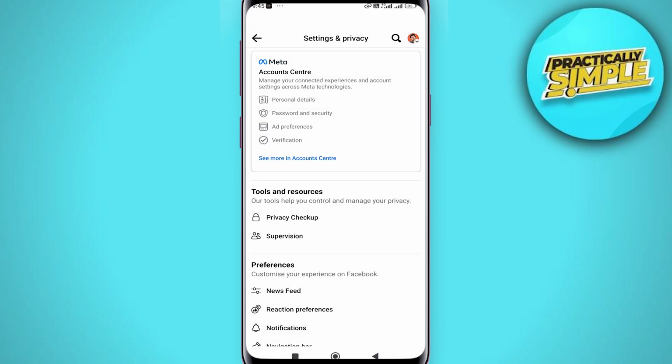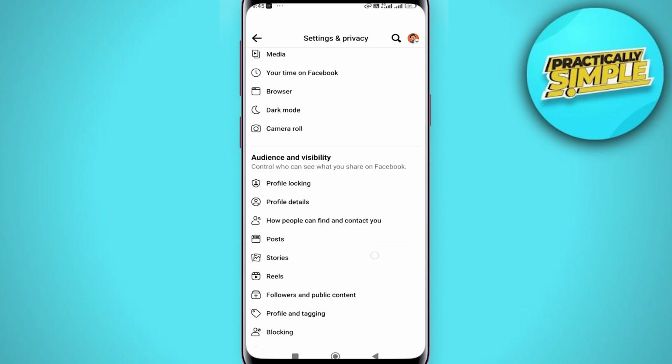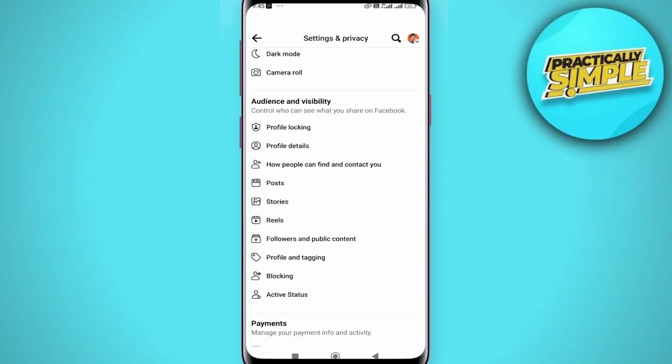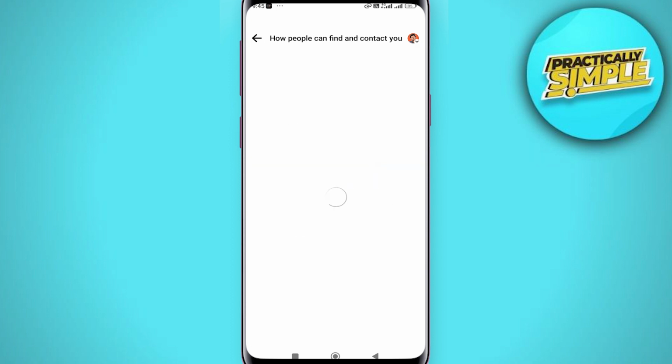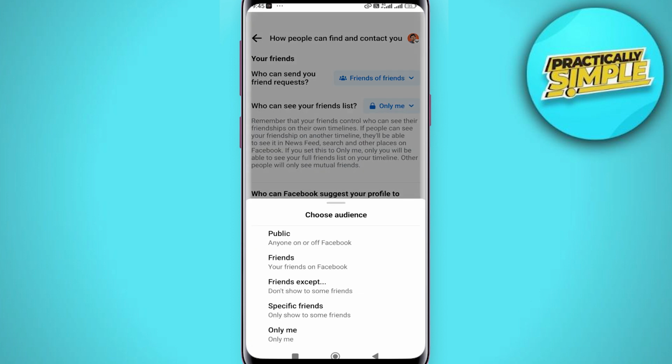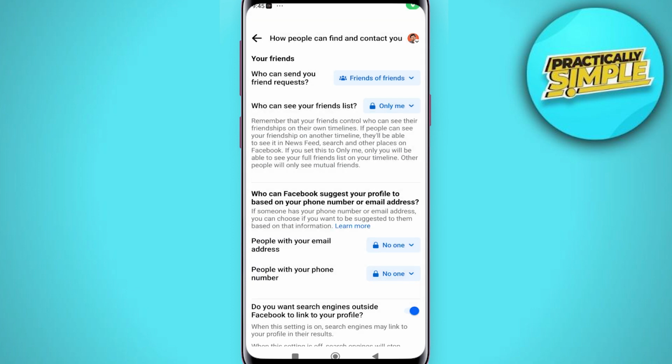You can go back to your settings. This time just scroll down and find another option. That will be the option How people can find and contact you. Just tap on it. From here you can see the second option, Who can see your friend list. Just tap on it and make sure again you have selected Only me. You don't have to select any option like Public or Friends, except just select Only me. So even your friends cannot see on Facebook, even the mutuals.